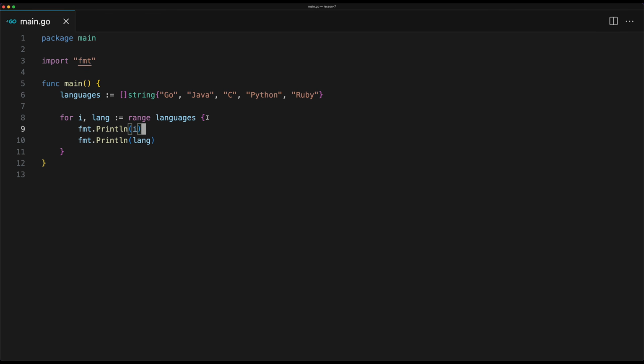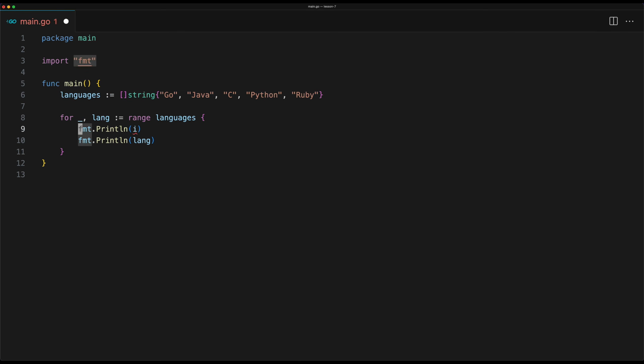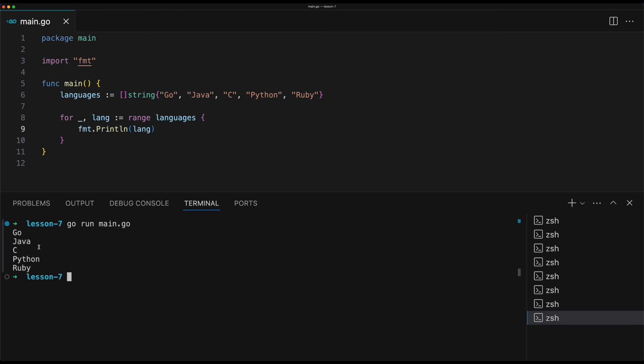And if you don't need the index, you can just skip it by using underscore. And then this one you can just remove. So then it will look like this. Go, Java, C, Python, Ruby.